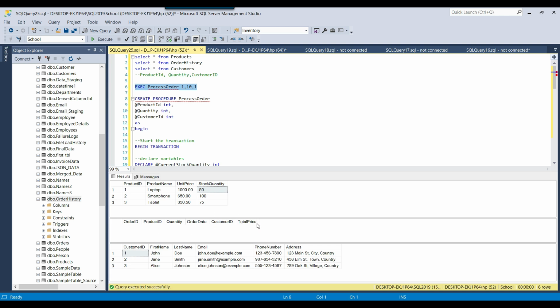One record should be inserted, with the product ID as 1, quantity as 10, order date as today's date, 28th February 2024, the customer ID should be 1, and the total price should be 10,000. One record should be inserted here, and then the stock quantity for the laptop should be reduced to 40, because right now it's 50 and we are placing an order for 10 quantity. So the stock quantity should be reduced to 40.